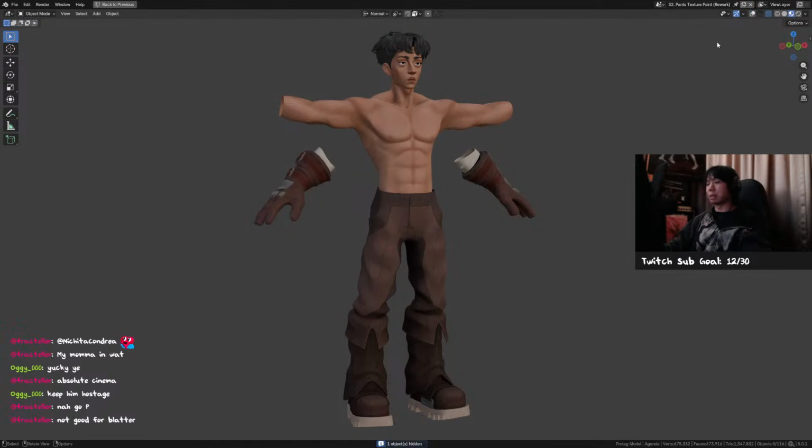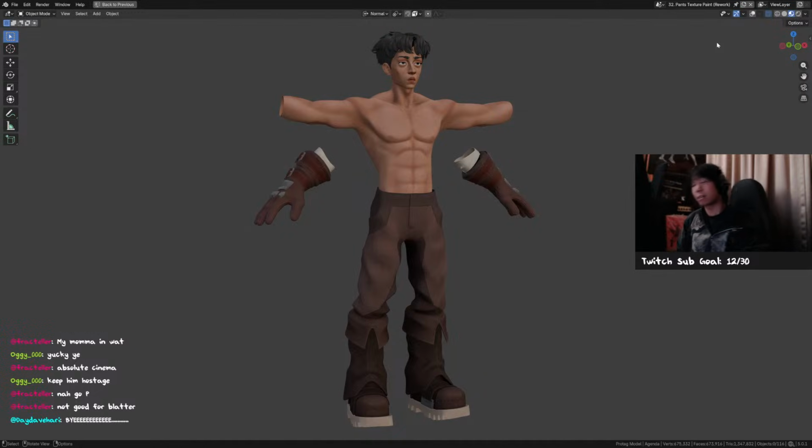Tomorrow we will be continuing the rigging process, I think. Let me think, what are we gonna be doing tomorrow? I'll try to see if I can maybe work on the hair. Maybe that'll be fun.